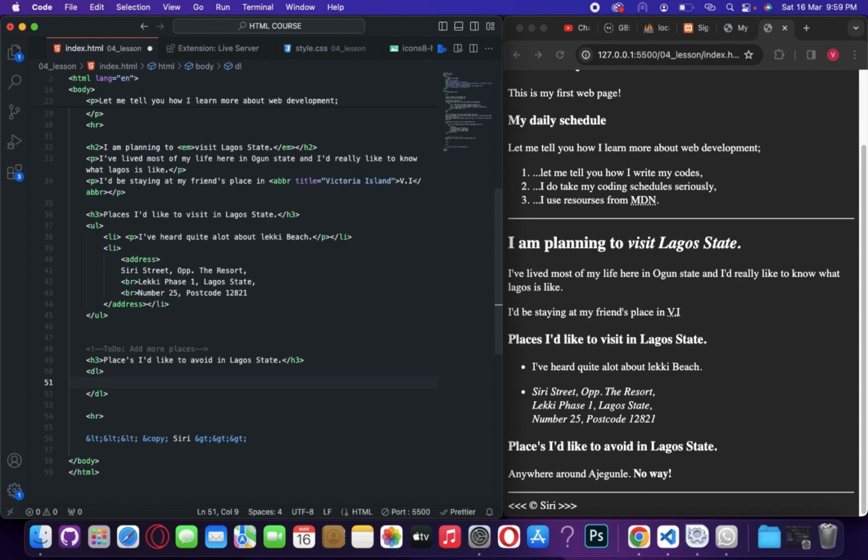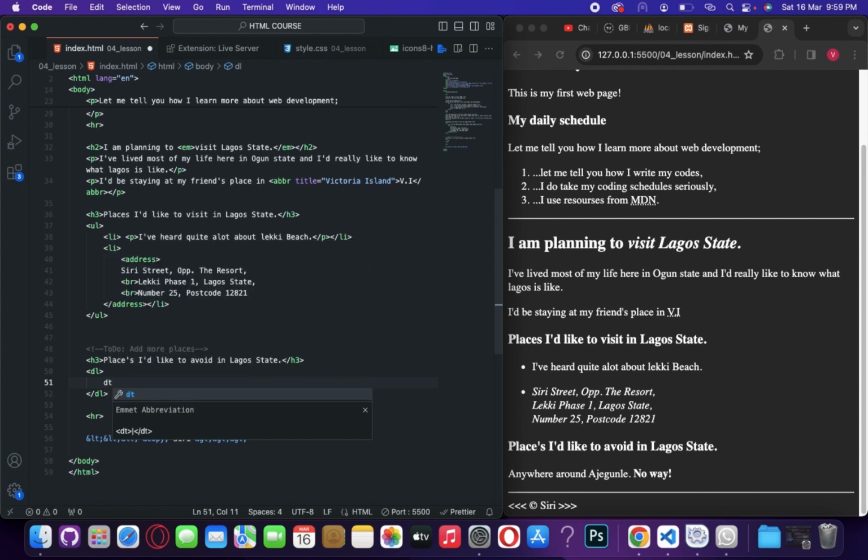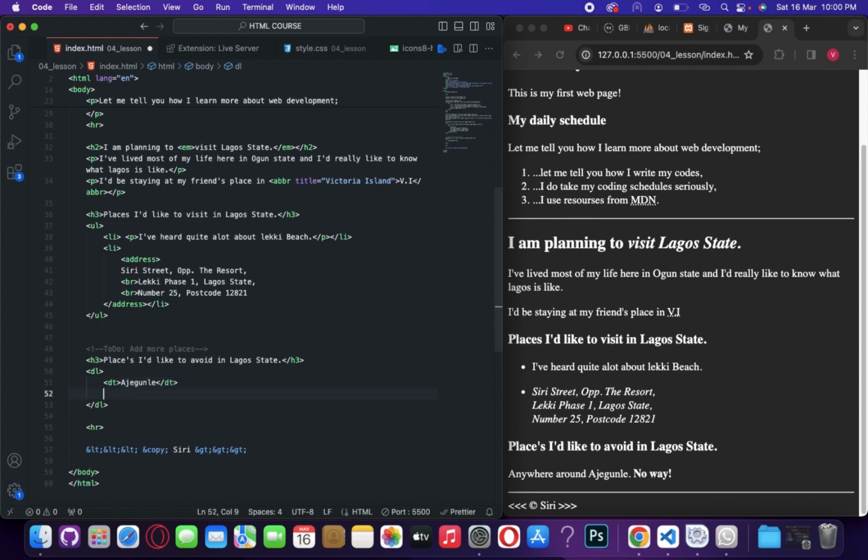So here we have our description theme, yeah, DT, description theme, and this description theme is just like a header for this list. So let's just say our description theme is Ajegunle, yeah, Ajegunle. And inside of our description list, we have our description theme and we also have our description details. So this description details is going to emphasize more on our description theme.